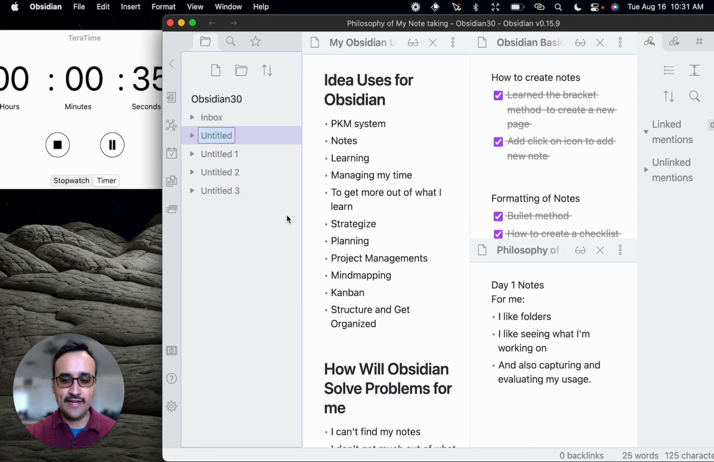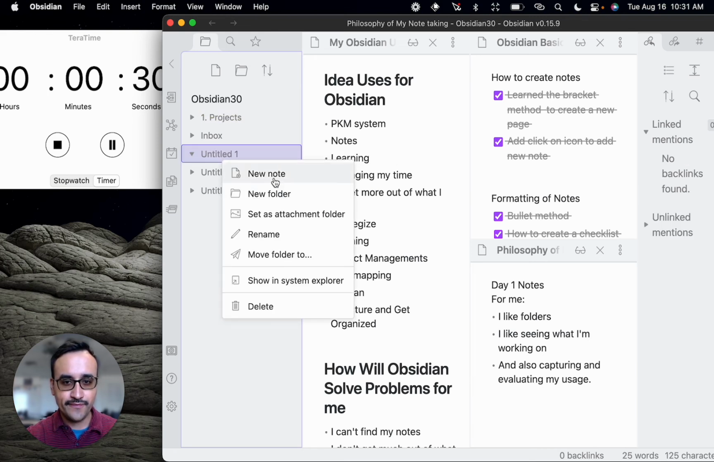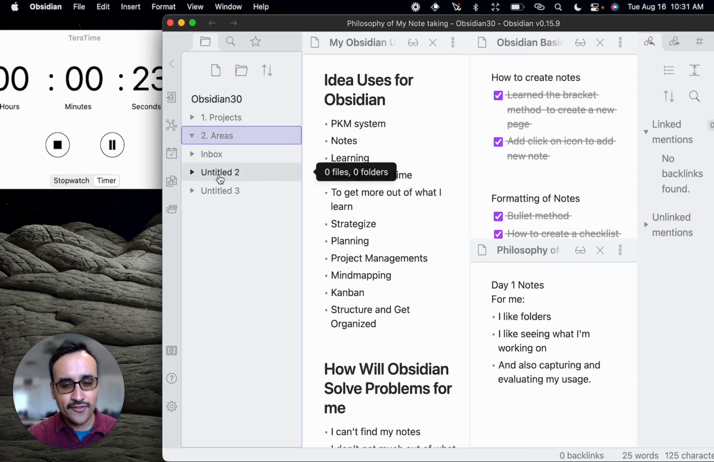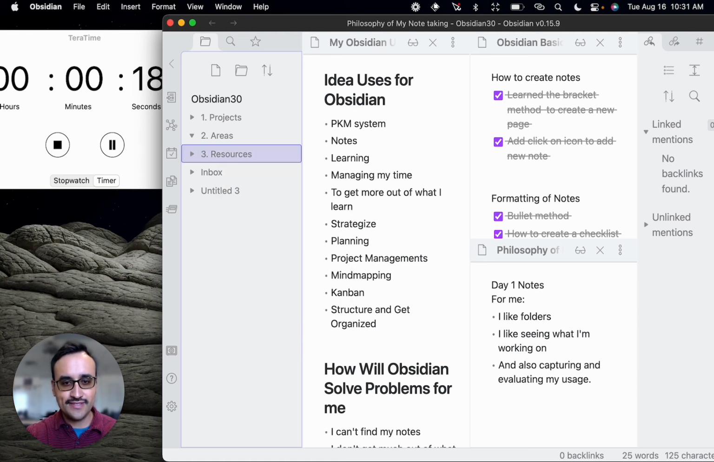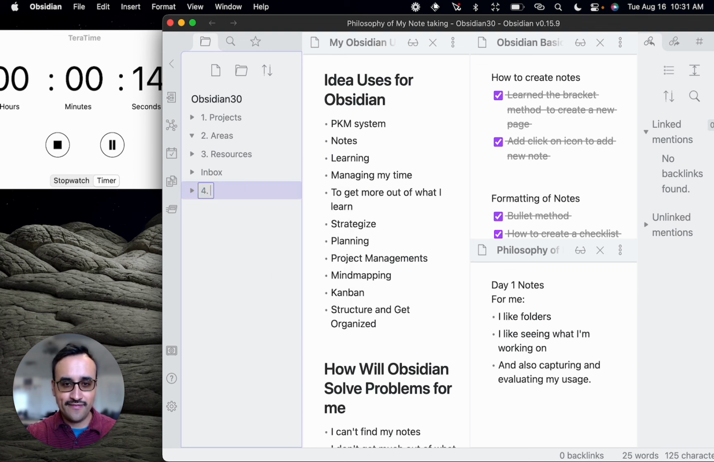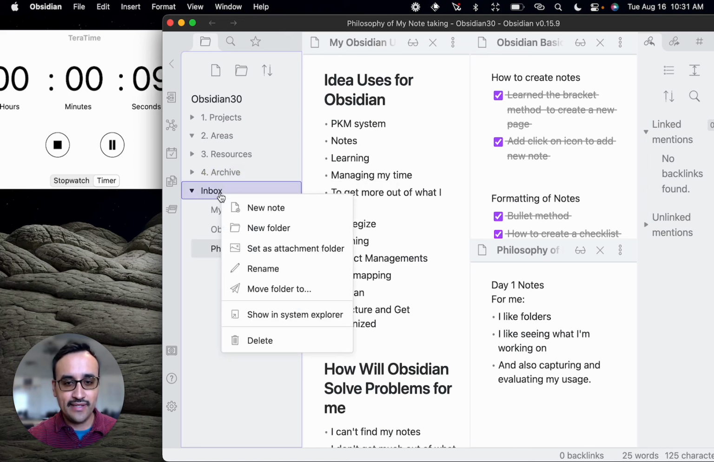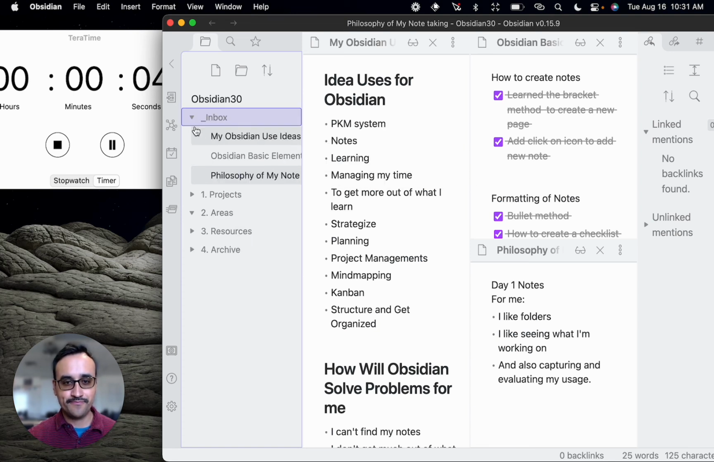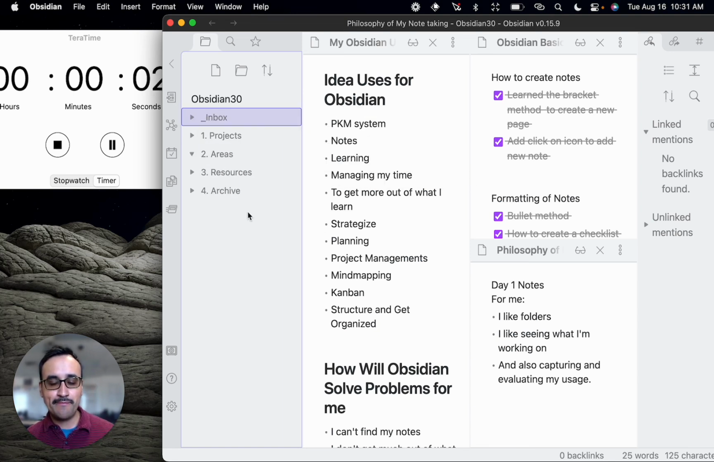PARA stands for projects. Number 2, I have areas. And again, how you name it or identify it is a convention that's up to you. Resources. And then in the fourth one, I'm going to have my archive. And the inbox, so that it's alphanumerically sorted, I bring it to the top. So there, my friends, we've set up a folder structure.